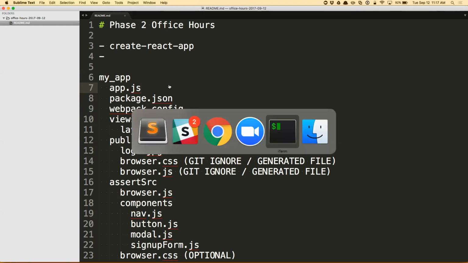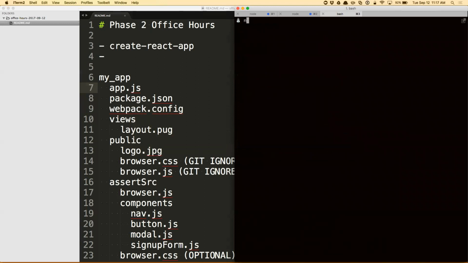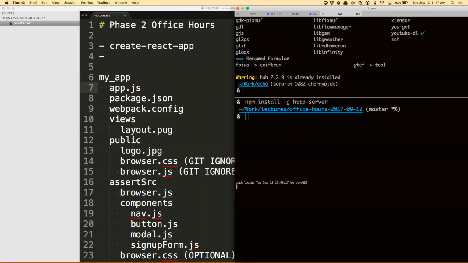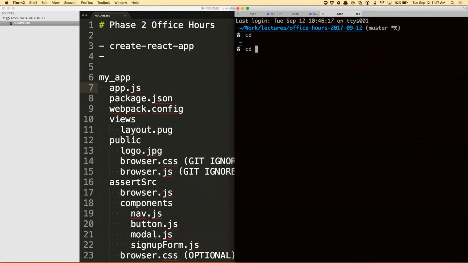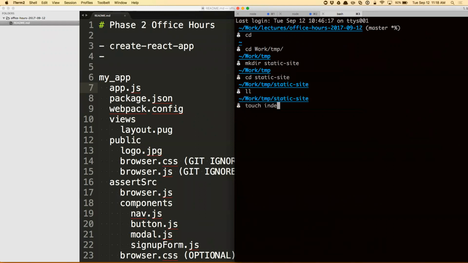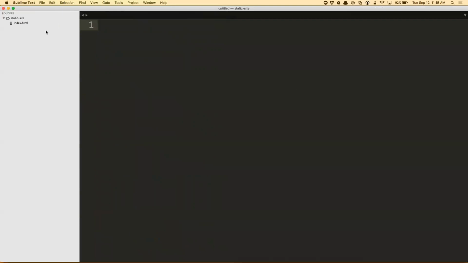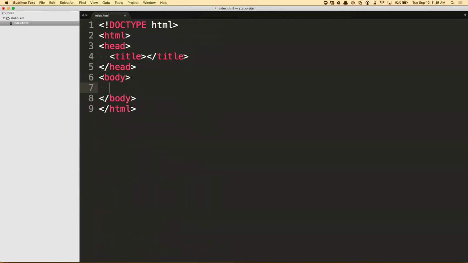A static server, so I like to use npm install globally http-server, which is a node package. All it does is serve static files in a directory. So I'll make a static site directory. It doesn't matter what you call it. Here's an empty directory. I'm going to make an index.html file, and in this file I'll put some HTML and just say, hello from my static site.